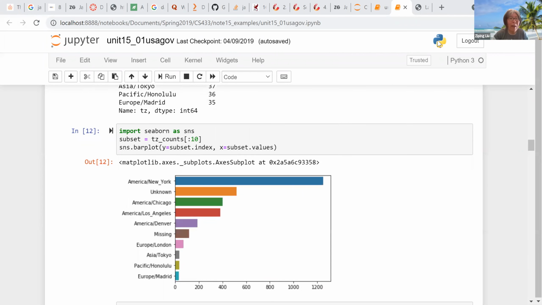And for data analysis, data visualization is a big part, a major part in analysis. Especially if you want to write some report, then visualization is very important.